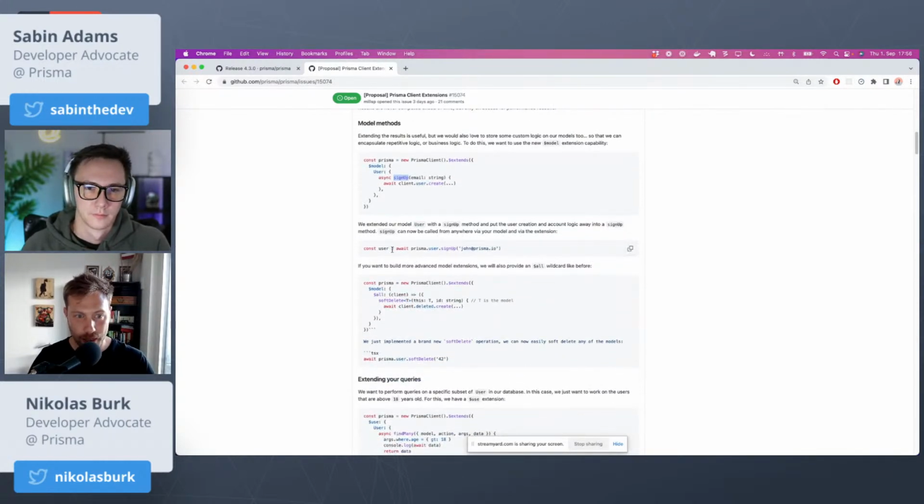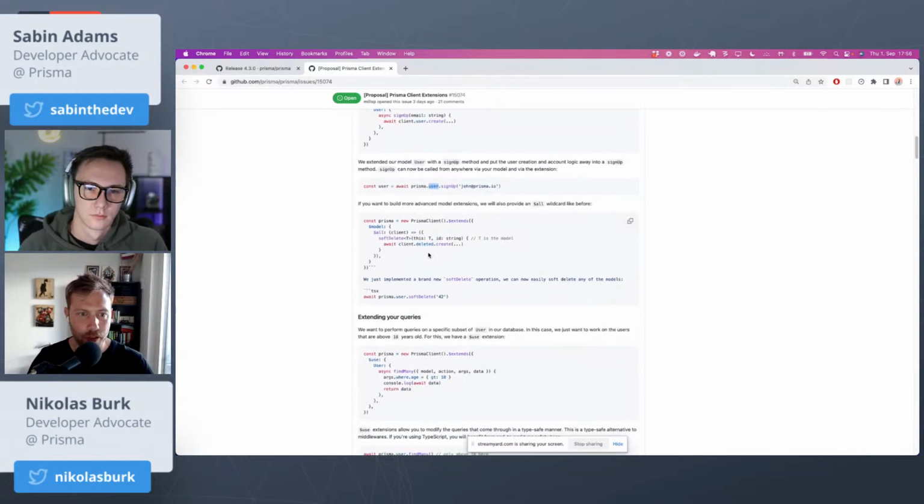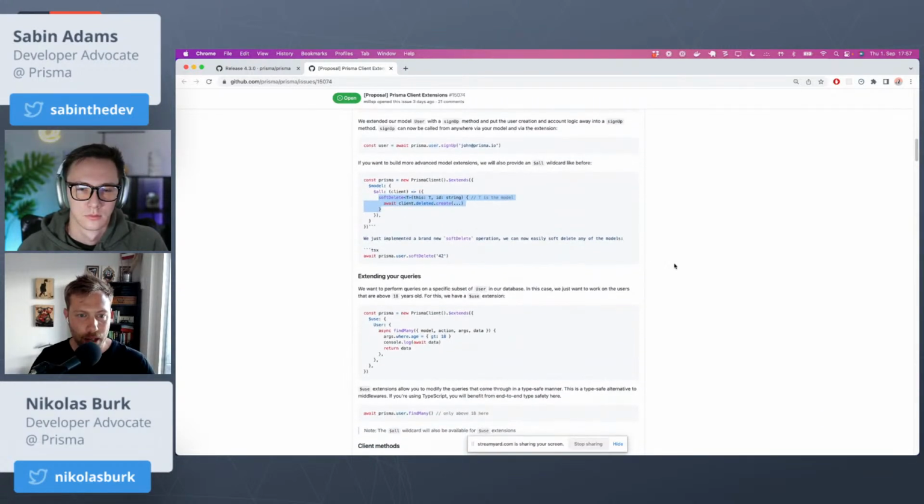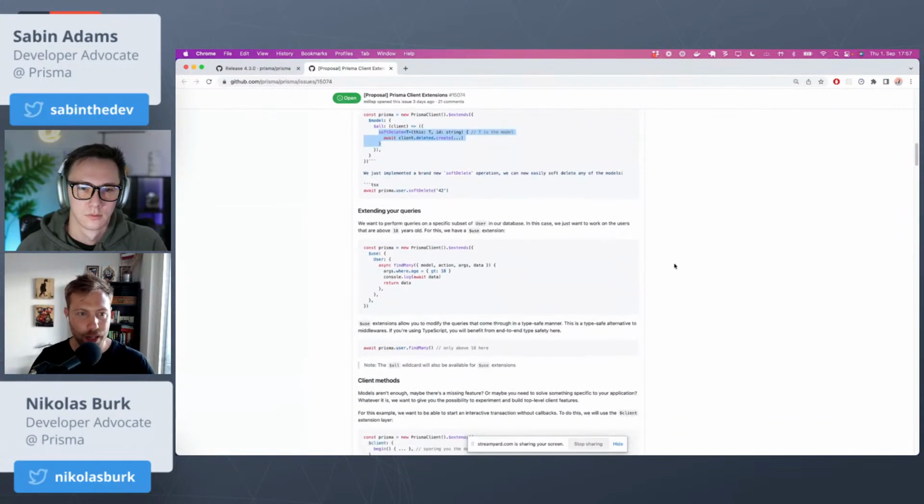And the result would then look like this. You can now literally use the new sign-up method that you defined like this on your user model, on your Prisma client instance. So you're extending the capabilities of your Prisma client with new functionality. It also makes it really easy to then implement things like soft deletes. It's just a lot of possibilities that are opening up there.